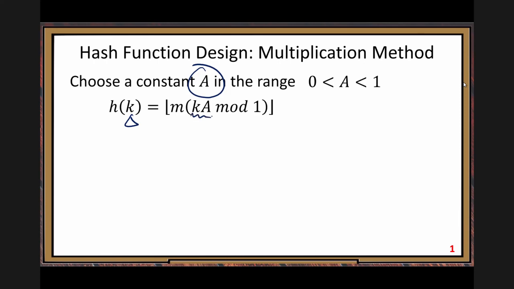But we truncate the integer part. Mod 1 means all the integer part, greater than or equal to 1, is removed. We only keep the decimal part, the fractional part after the decimal point. We only keep that part.